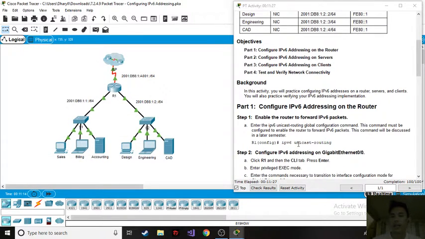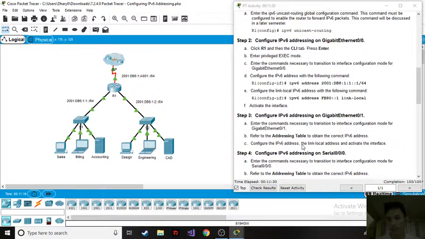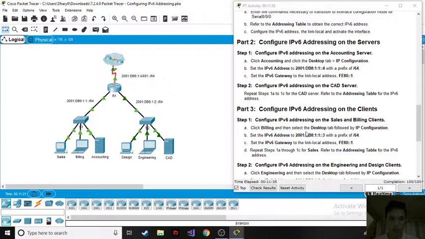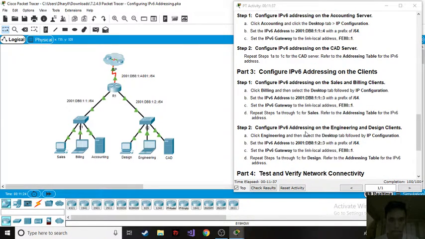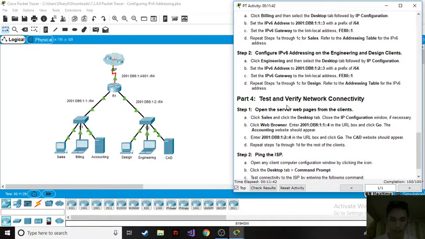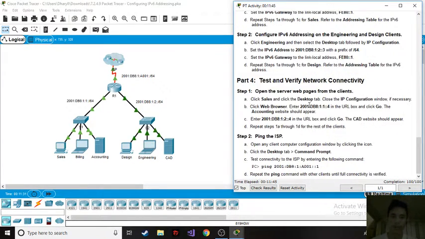So now that we managed to configure all of the devices and servers, the next thing we need to do is to test and verify network connectivity. So in order to do that, step 1, open the server web pages from the clients. Then next is ping. Now before we proceed in verifying the connection, we need to first test the network connectivity.